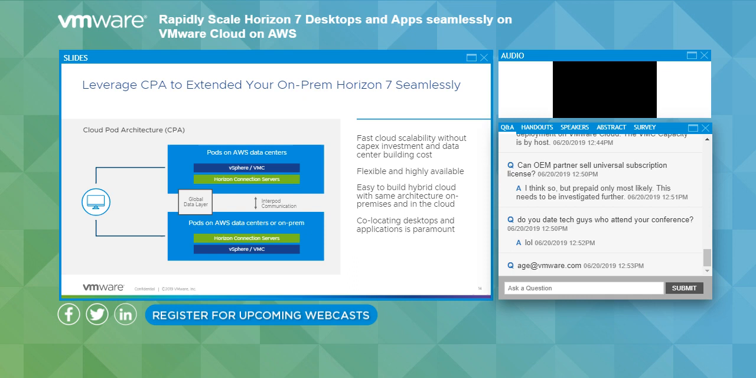The benefit of using VMC to extend your Horizon 7 deployment is fast cloud scalability. You don't have to invest in additional CapEx or data center building costs. The VMC capacity is highly flexible as well as highly available. And if you are using CPA to deploy multiple pods across multiple availability zones, you're adding that extra layer of availability for your Horizon 7 infrastructure as well.